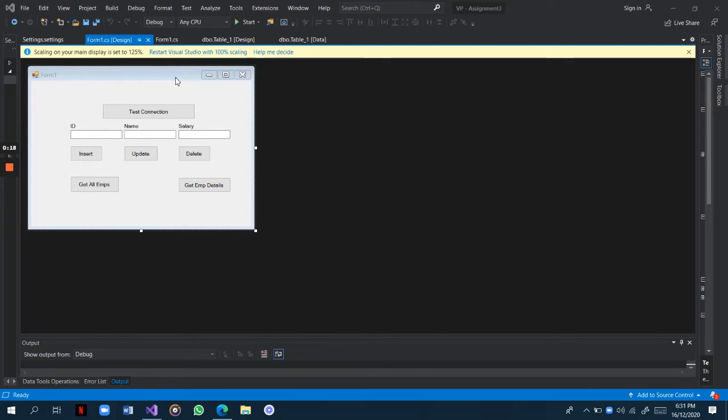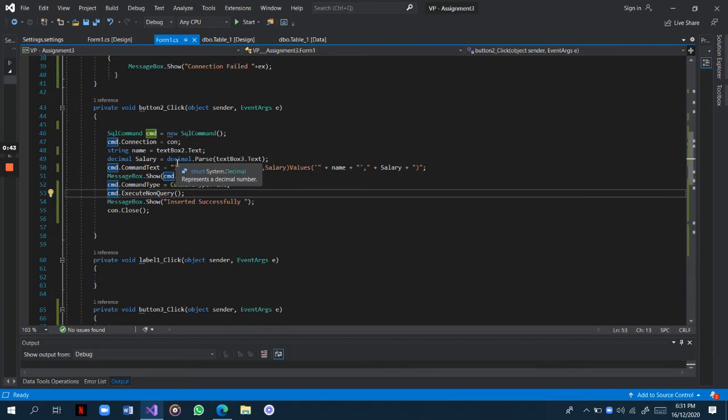I used a number of buttons, labels, and text boxes in the following form. The test connection will establish my connection to the database. The text boxes will take my ID, name, and salary. The buttons will insert, update, and delete a specific data record into the database. I'd like to show you the backend.